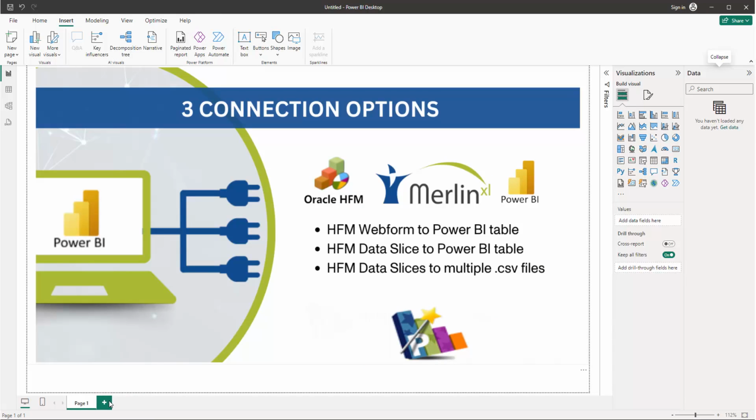The MerlinXL Power Wizard has 3 different connection options. We've seen how to import an HFM web form as a Power BI table, and we've seen how to define an HFM data slice to form a Power BI table. The third option is to define multiple data slices and extract the data from HFM to multiple CSV files. These CSV files can be loaded into Power BI in a single operation.